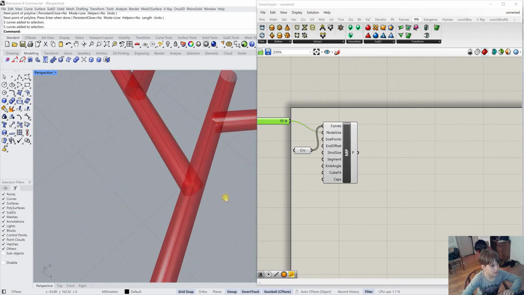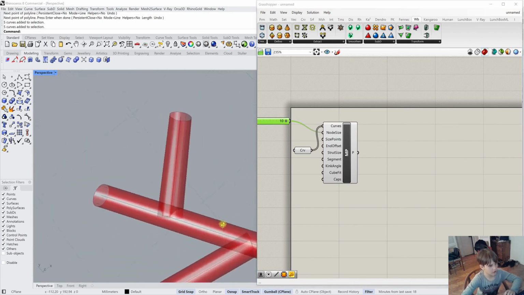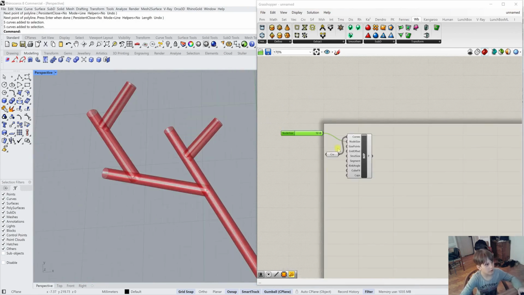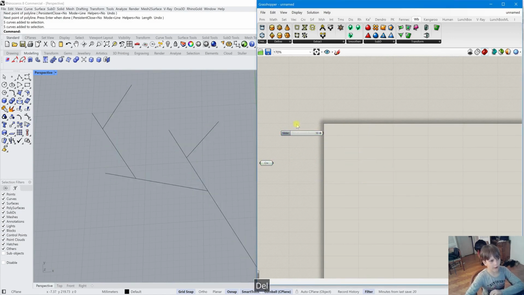Multipipe is supposed to make tubes like this. The tubes turned out with unsmooth connections. What if we join all the curves? Join. Still the same. Now let's try Dendro. We'll leave the slider at 10 and move it inside the square.